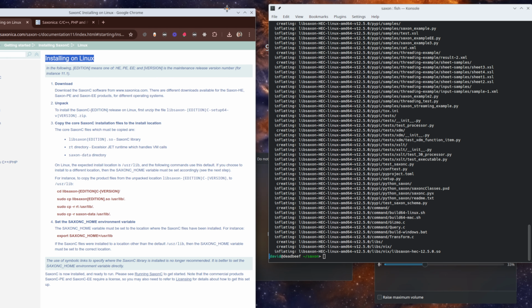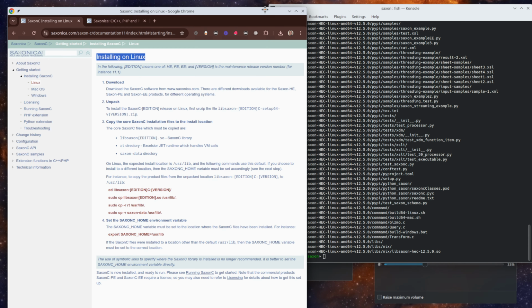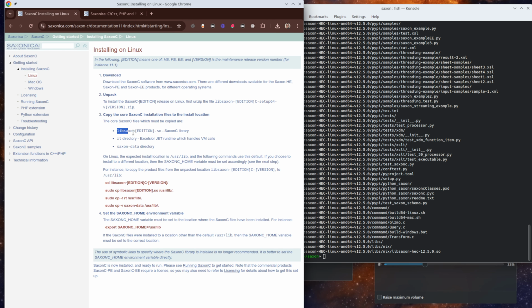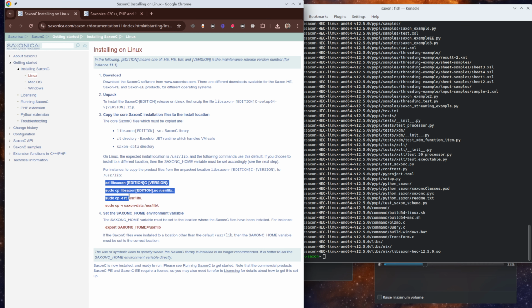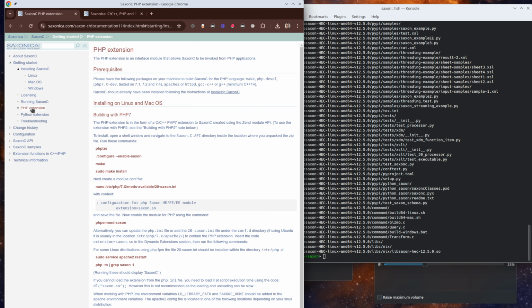there's 2 components. The first is we want to install the shared library, which is this one here. We just copy that across into userlib. Basically, we simply just copy. They've got some nice cut and paste instructions here, and that'll copy the lib into the correct location. And the second part is compiling the PHP extension as well.